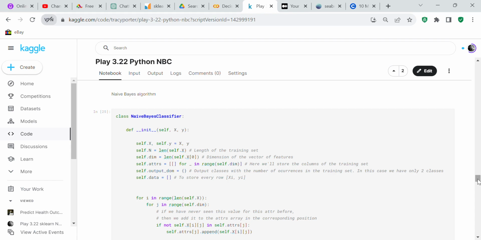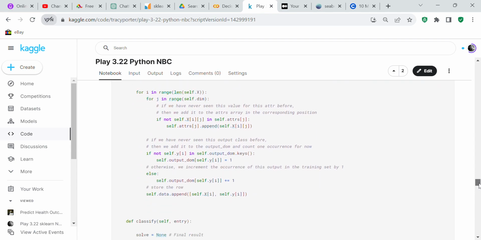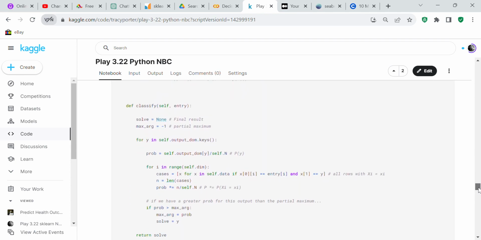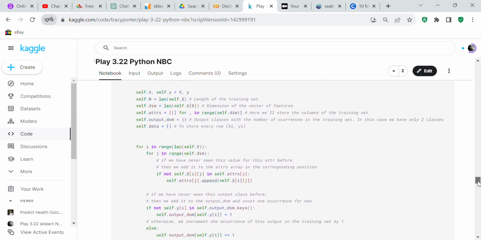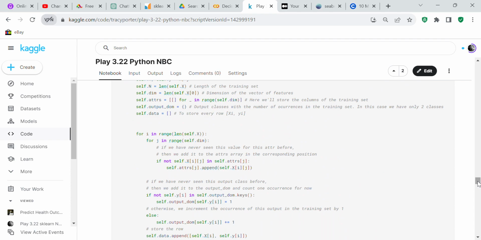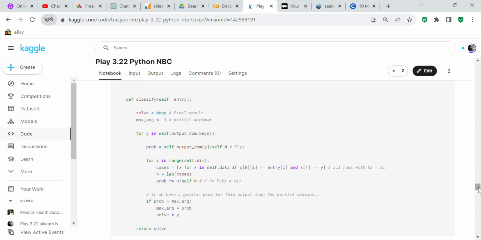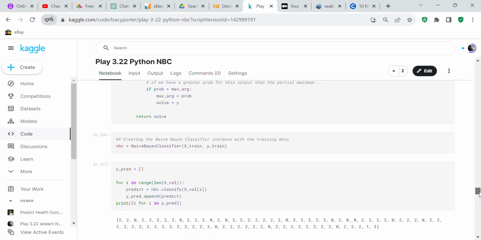But here's our Naive Bayes Classifier written in Python. It doesn't utilize any libraries. It's written strictly in Python. So you've got the initial function where everything is initialized, the init, and then you've got the classify function where you classify whether it's lived, died, or euthanized, or 0, 1, or 2.